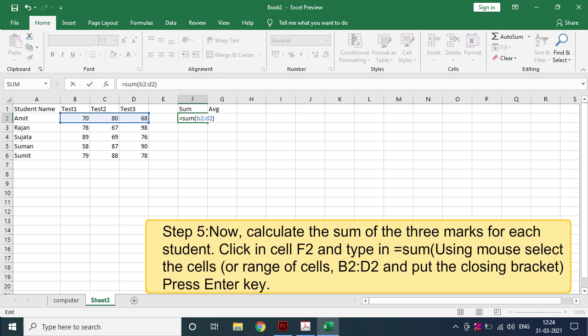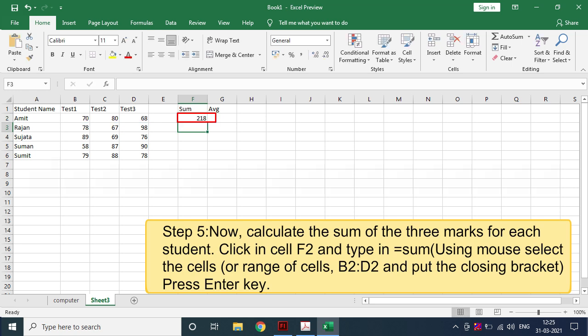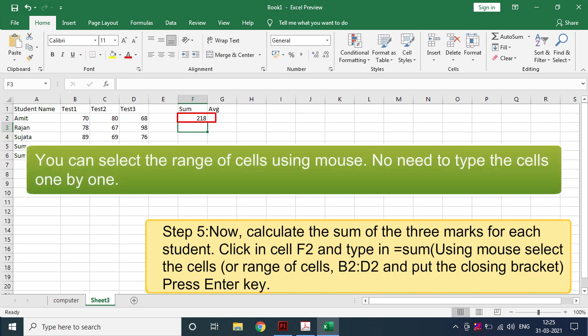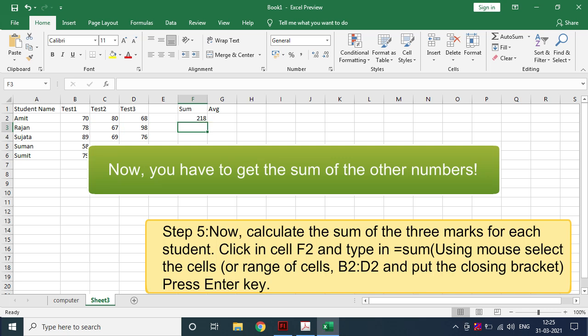Click in cell F2 and type in equal sum. Using mouse, select the range of cells B2 to D2 and put the closing bracket. Press enter key. Tip: you can select the range of cells using mouse. No need to type the cells one by one. Now, you have to get the sum of the other rows. Well, there's an easy way to copy the formula automatically.